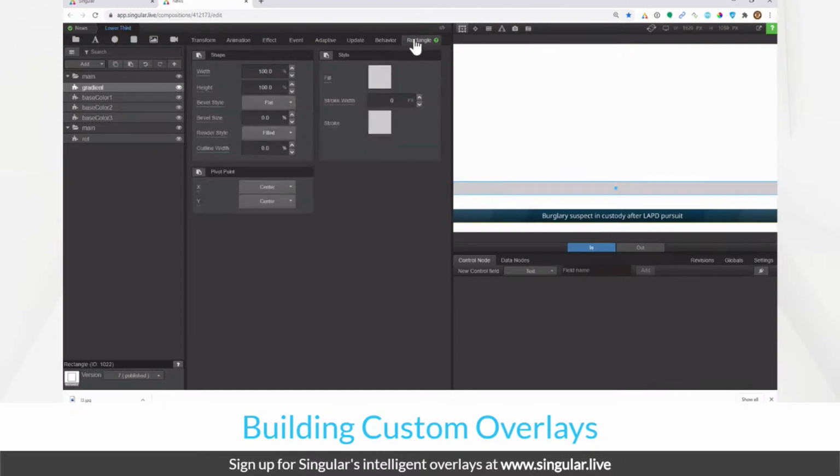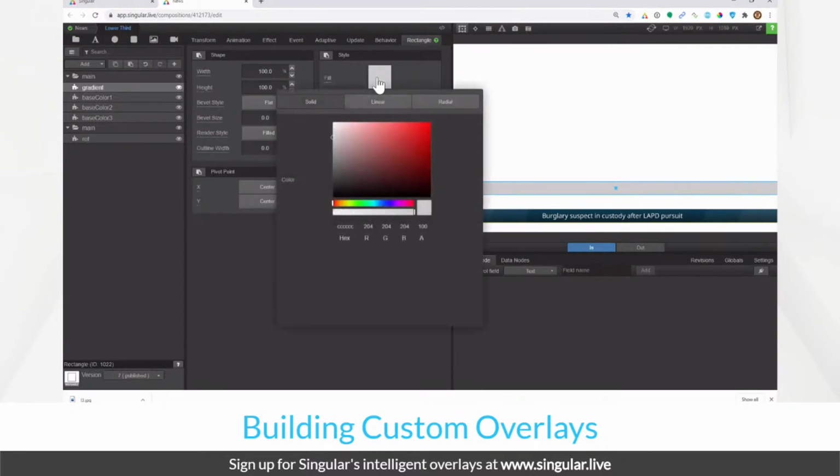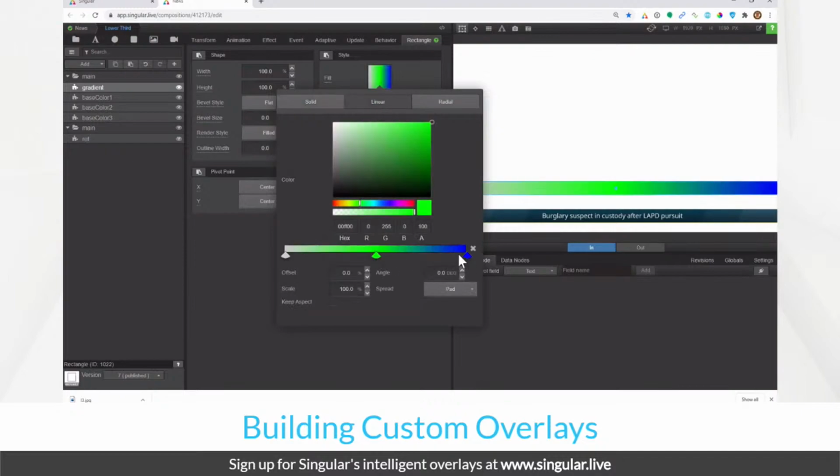So on the gradient, I'll go to the rectangle, and it's covering up the three blue rectangles below it. So I'm going to make a linear gradient. I'm going to get rid of the point in the middle, so I select it, hit delete, and go 90-degree rotation. Keep the aspect ratio of the gradient.